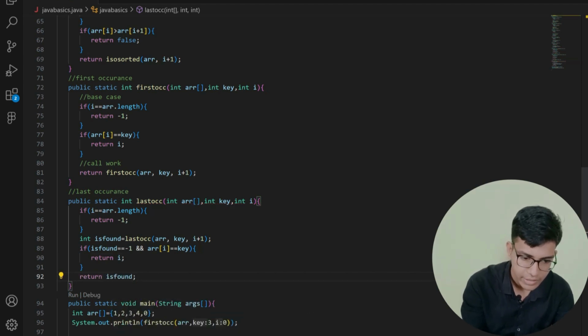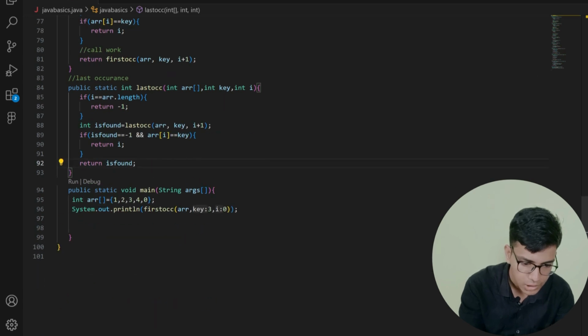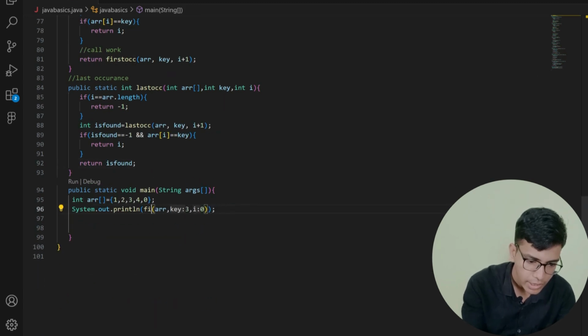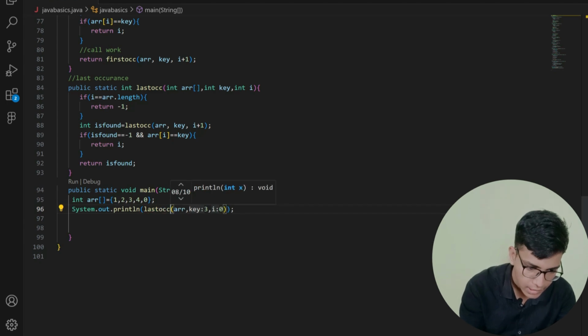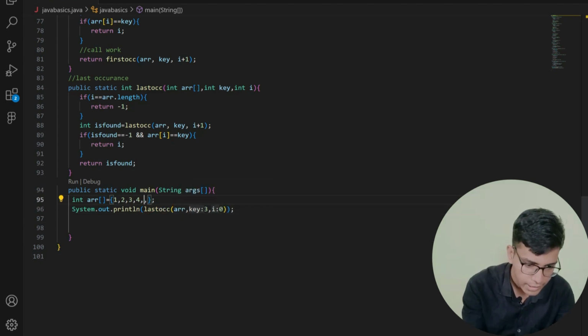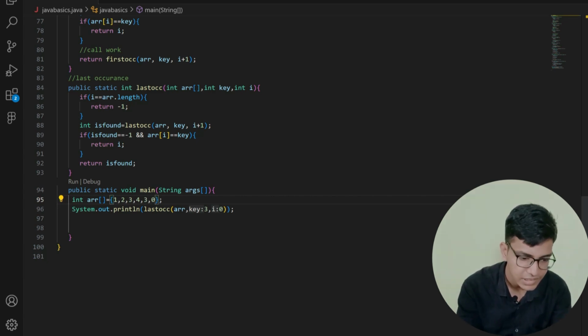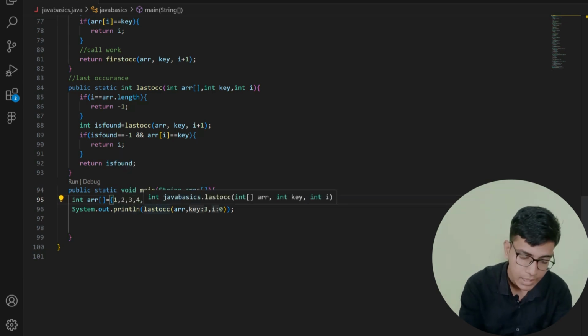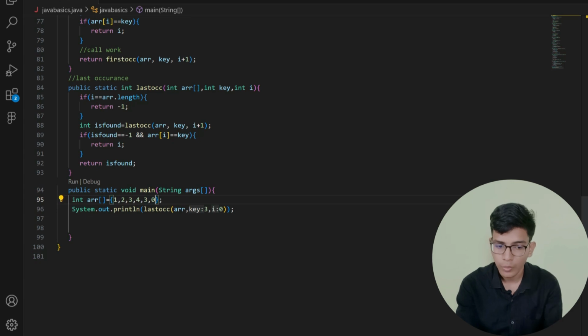That's all. Now let me save this, and here in the place of first occurrence I am calling my last occurrence. And here in the last index, in the place of 0, I am passing 3. So the last occurrence of 3 is at index 0 1 2 3 4. So if I run this code, I should get the output as 4, because the last index of my last occurrence element is 4.